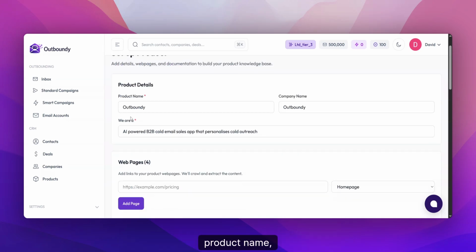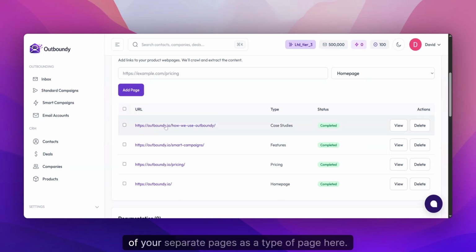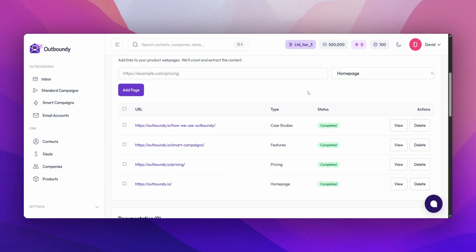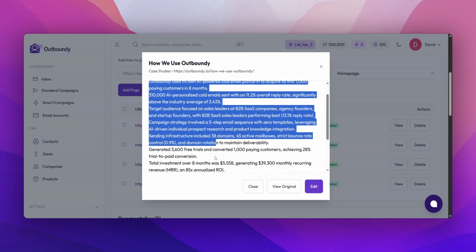You add the product name and company name. I've only added 4 pages here, but you can add up to 10. I recommend between 8 to 10. And you can map each of your separate pages as a page type here. It's really effective. Once that's done, you can press the crawl button. The AI will then go and pull these pages and build a key takeaway for each page.